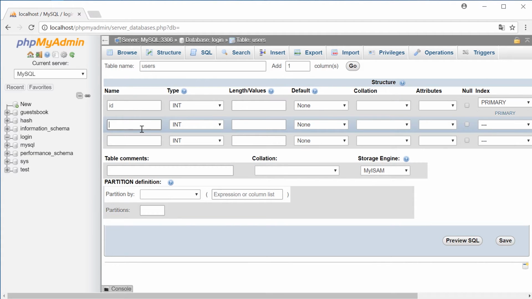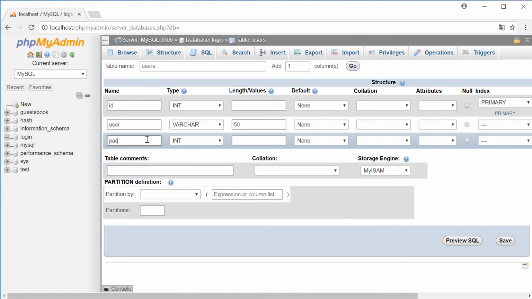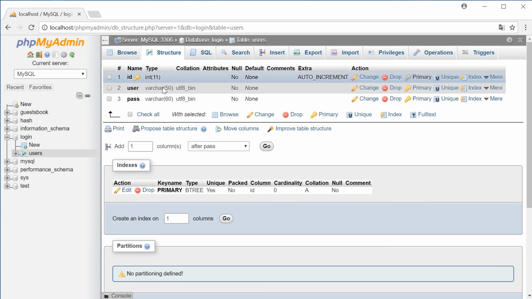Then I need my user. So set up the user. This is a varchar and will allow for usernames of the length of 50 characters long. Then we need the pass. This is also a varchar, and the bcrypt or blowfish algorithm will output a 60 character long varchar. So that's basically what we need. So we can click save, and now it's created.